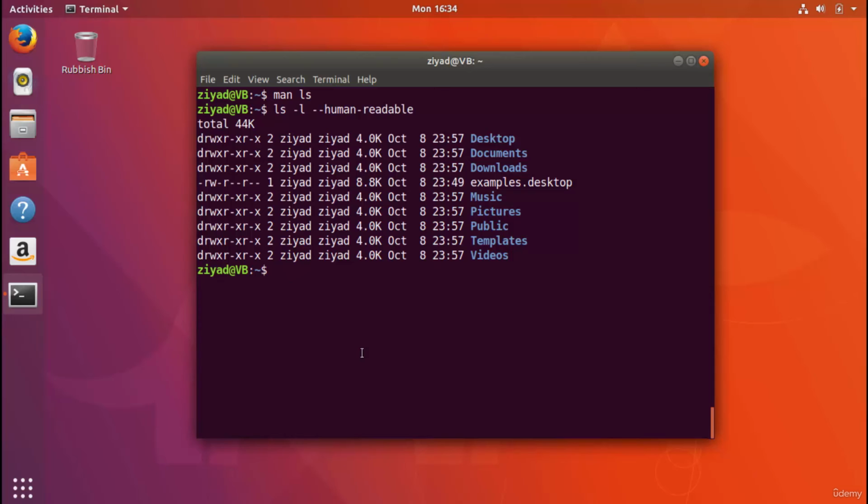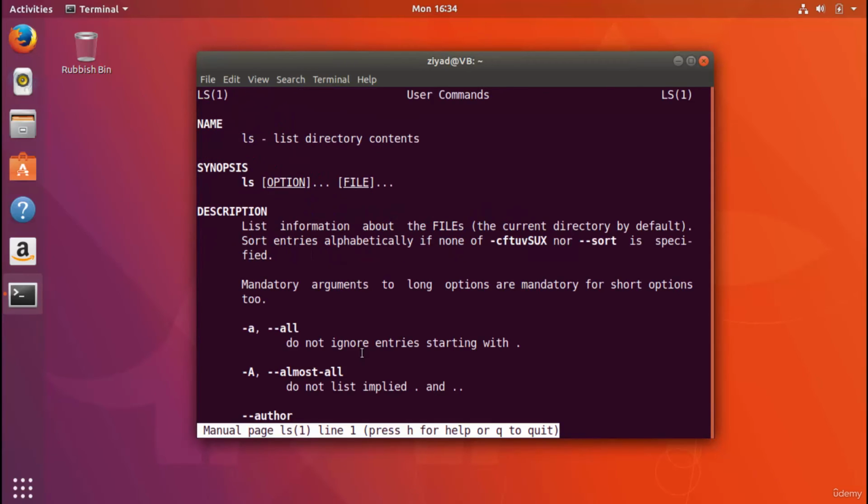But the main thing to remember when you're reading these manual pages is each Linux command is designed to do one thing and do it extremely well.